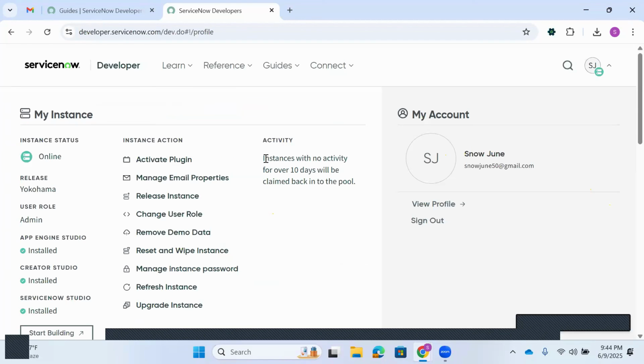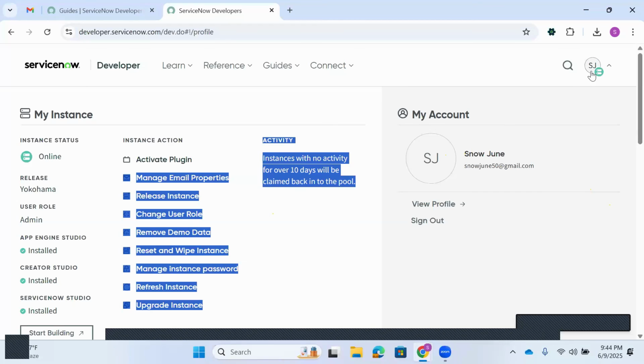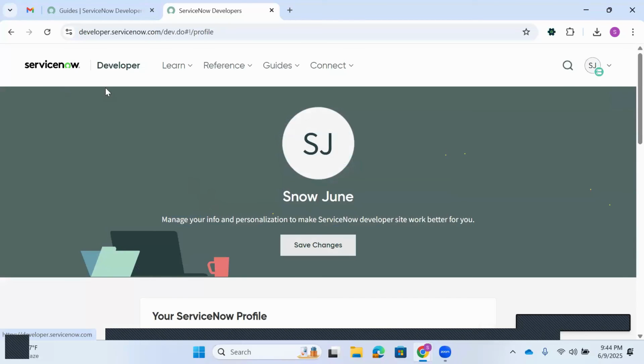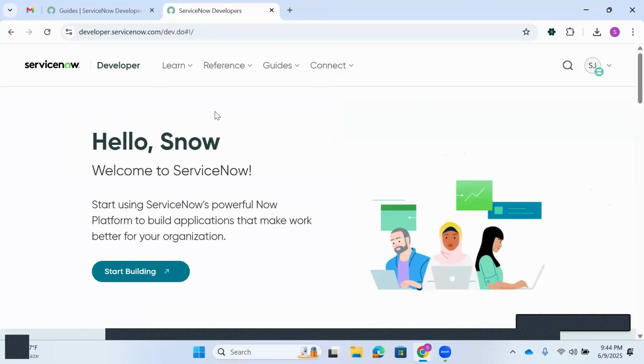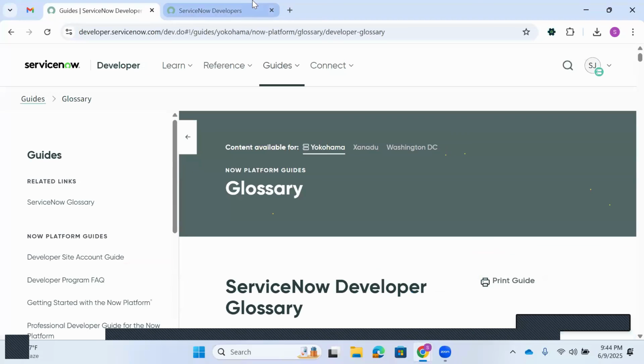Instance with no activity over 10 days will be claimed back into the pool. That means if you are not using this personal developer instance, ServiceNow will take back your account. Is it clear? So, what are your queries? Sorry, do you have any queries, guys?